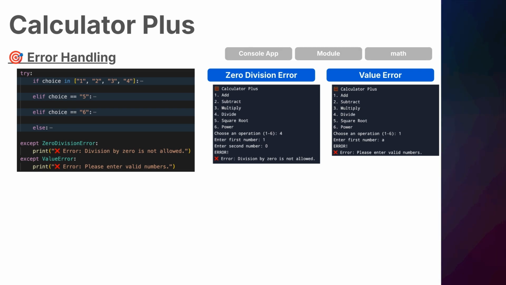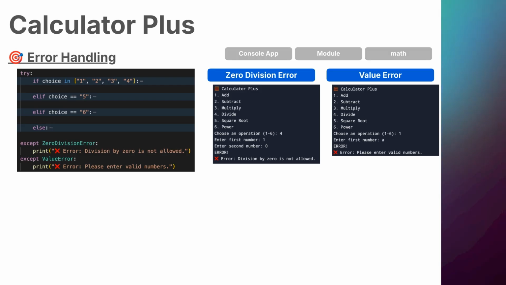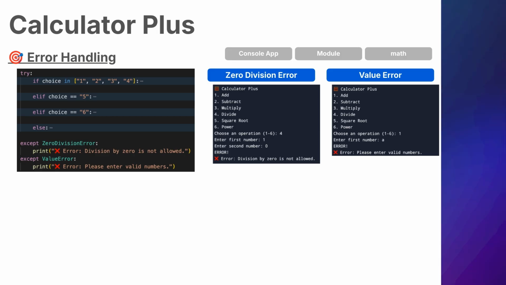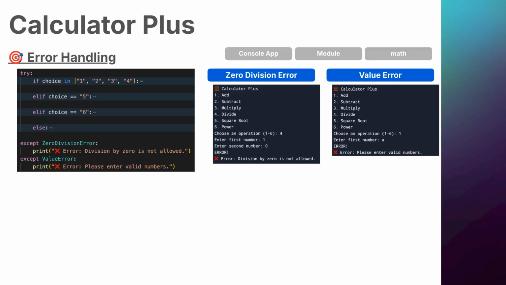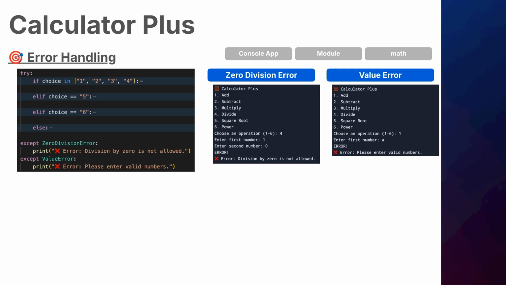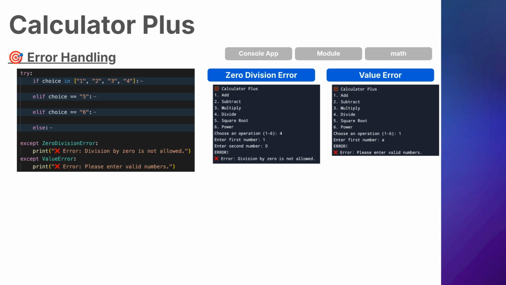Now let's move on to the error handling part and introduce try and except, which makes this calculator much more robust and user-friendly. Up until now, the program assumed that the user always entered valid numbers, but in real life, users make mistakes. They might type letters instead of numbers or try to divide by 0. Without error handling, those situations would cause the program to crash immediately.